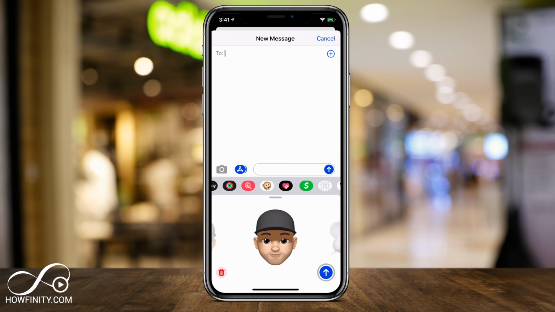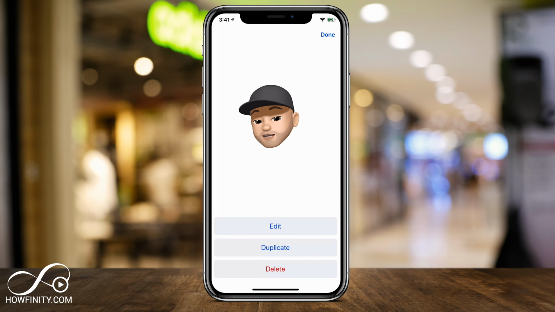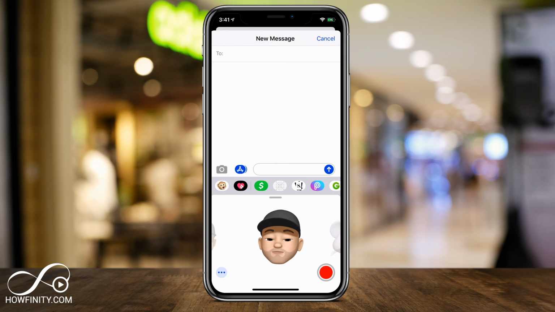And I could jump around and do this with different characters as well. I don't have to only use my Memoji, I could use these Animojis as well and combine them in my text message. But you do have to do this one at a time. So if I wanted to record a different one, I'll have to go to a different one, and I'll press the record option, and it'll record it for me here, and I'll press stop. At any time, you could press the three dots here, and you could edit or duplicate or delete your Memoji as well.